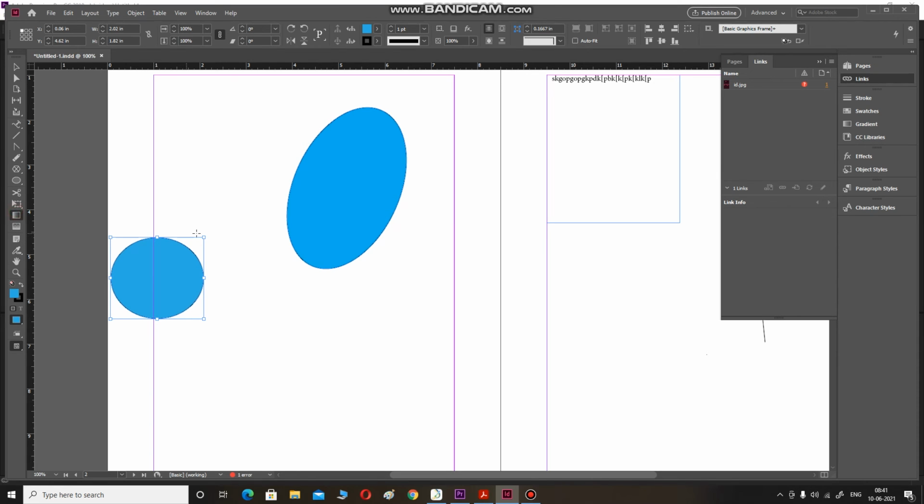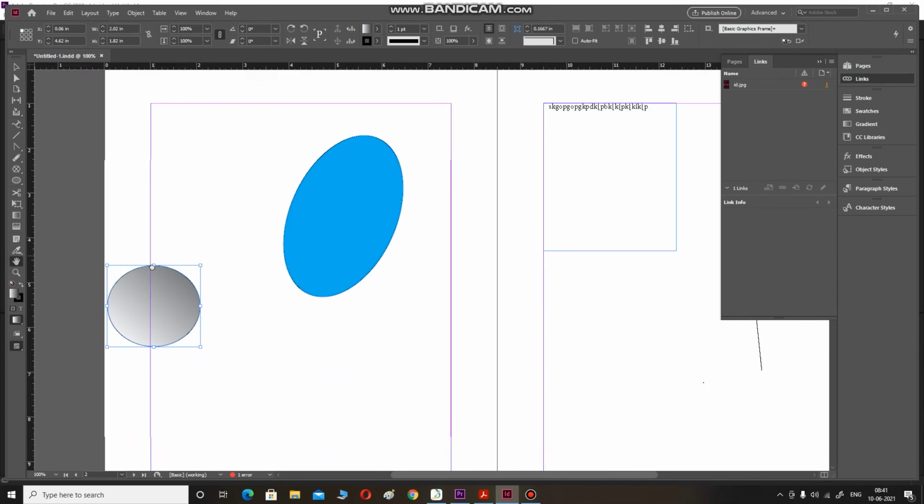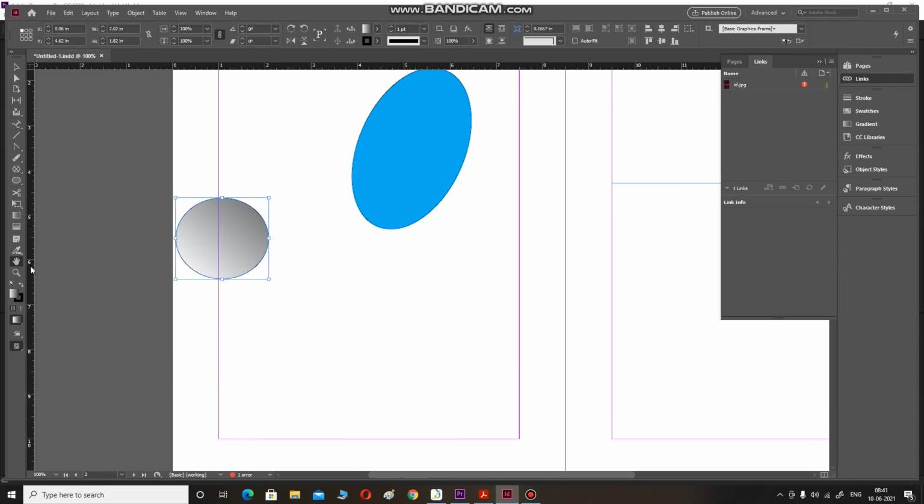Gradient tool. The Gradient tool lets you change the direction of a gradient, its beginning point and end point, and apply a gradient across multiple objects. Hand tool. The Hand tool allows you to move around within the area of the document.